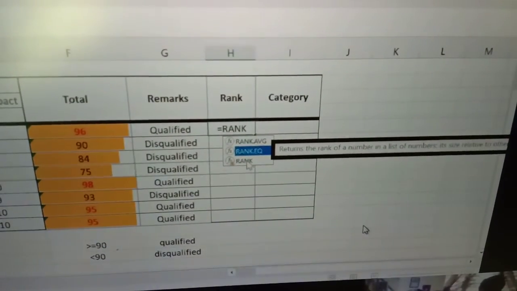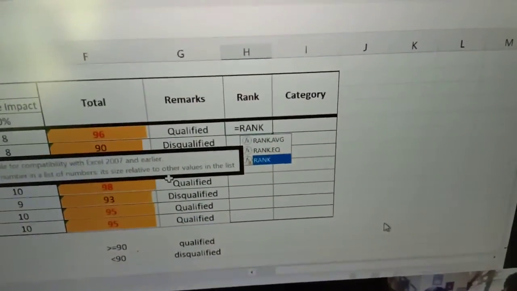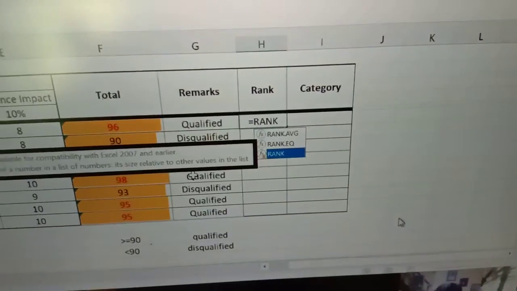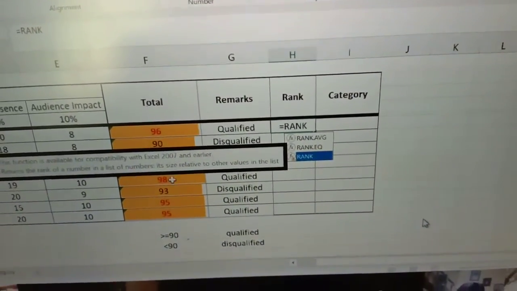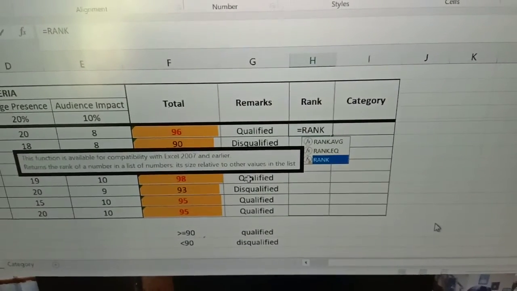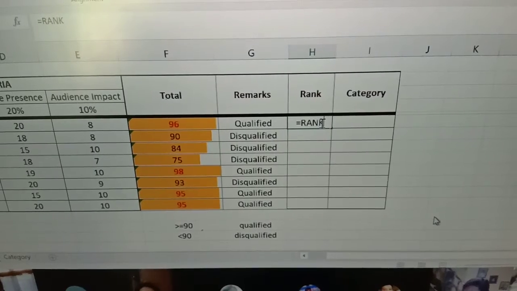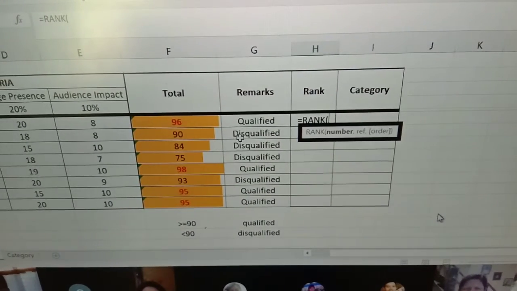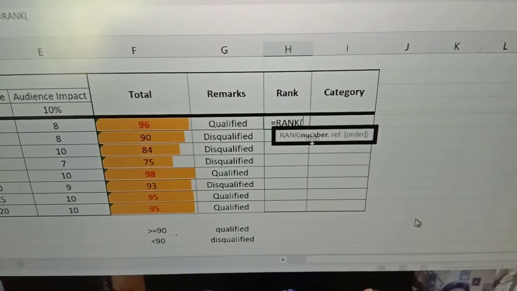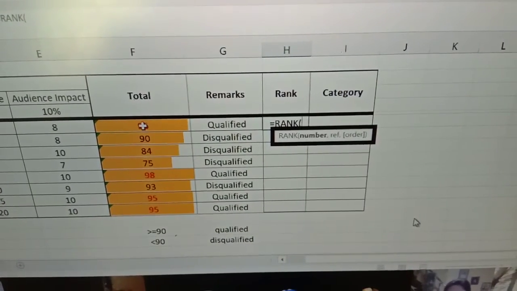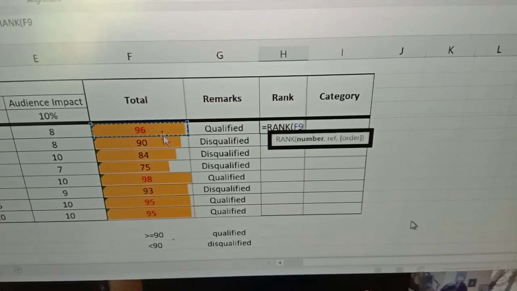Then we have the RANK. This function is available for compatibility with Excel 2007 and earlier versions of Excel. It returns the rank of a number in a list of numbers, its size relative to other values in the list. So we will rank. What ito i-rank? The number. The first parameter is number, meaning we will rank this number, the score of the first contestant, contestant number 1.